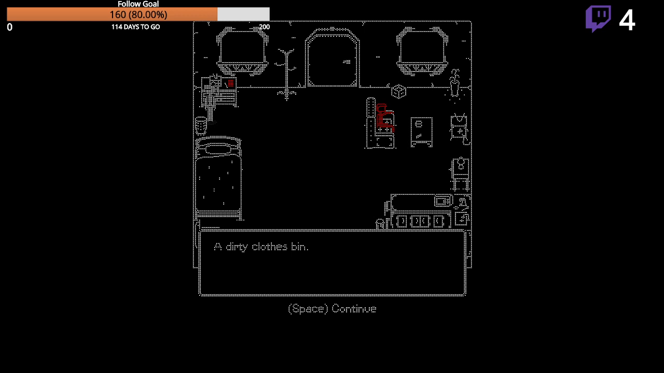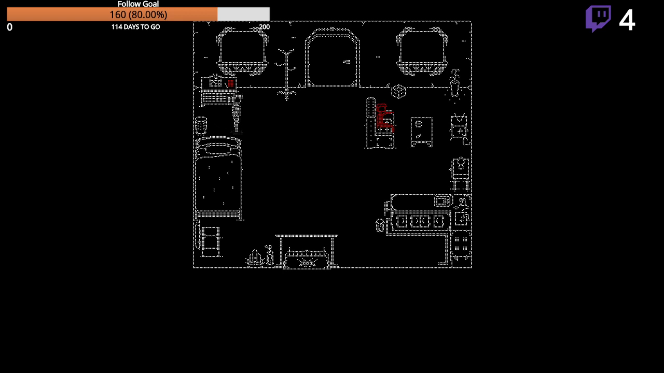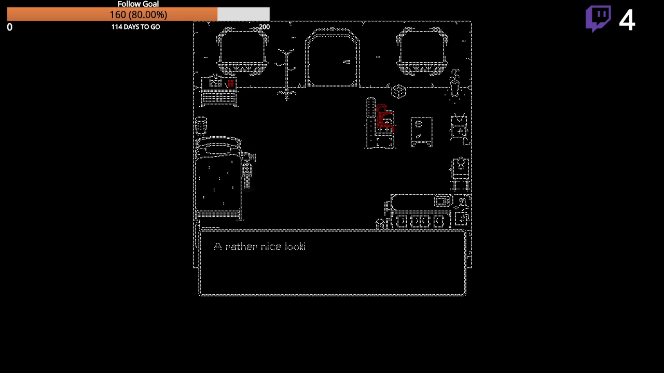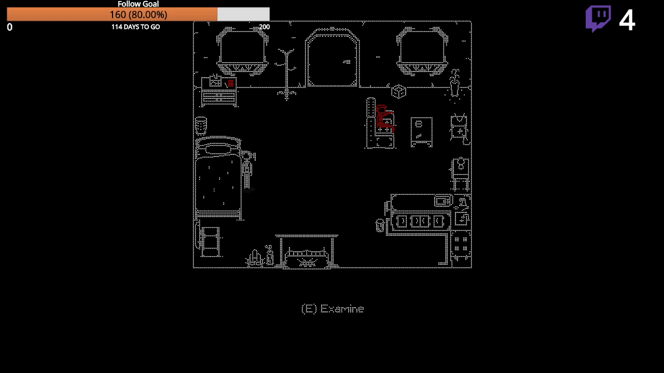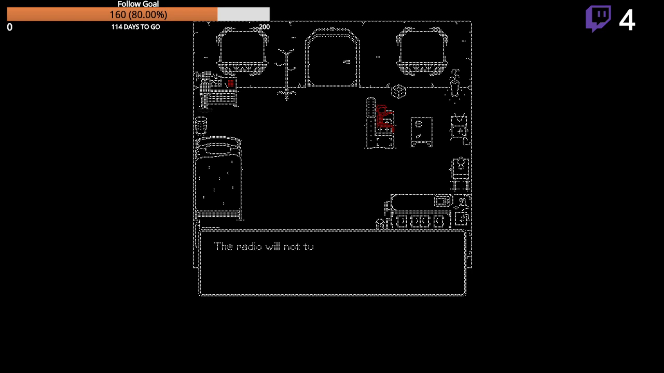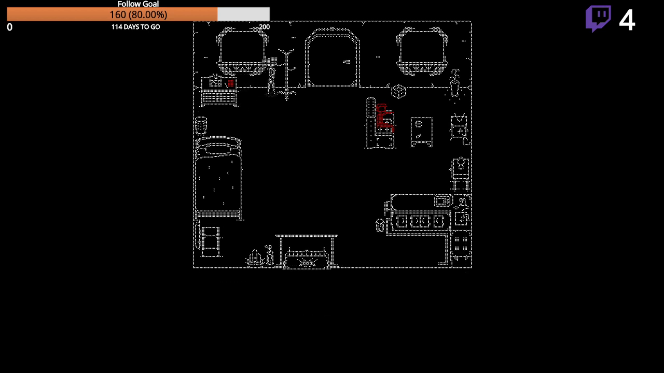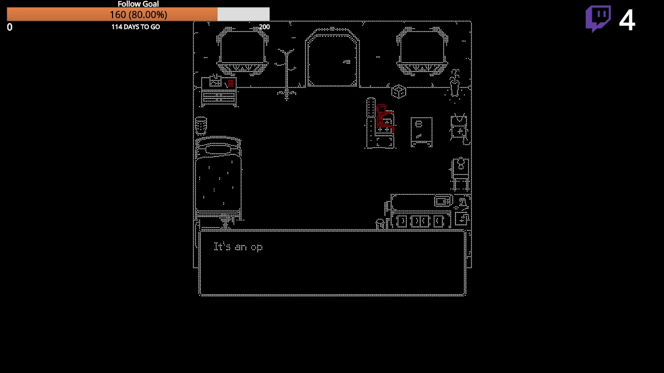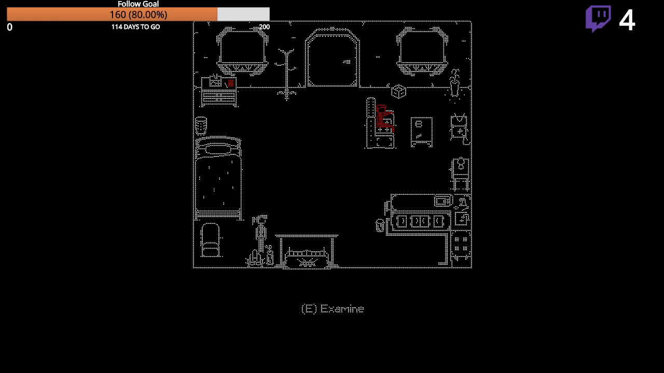A dirty clothes bin. It contains a mound of dirty laundry. A rather nice looking bed. Oh, wait, is there anything over here? Is this still the paper? The radio will not turn on. With a little further investigation, it's clear that the radio is missing batteries. I like this one already. It's an open, empty chest. What do you do? Close the chest. You close the chest. Alright.